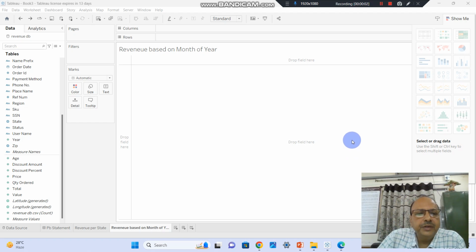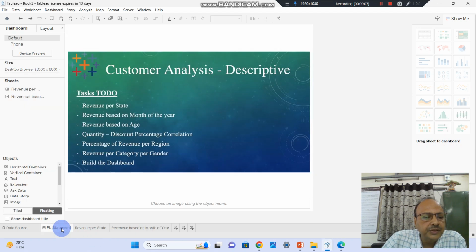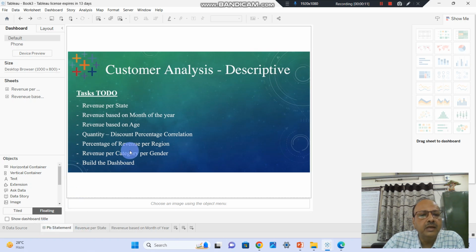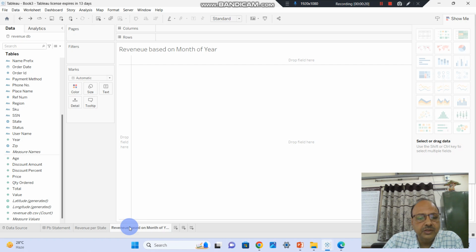So to continue further on the same dashboard, I have renamed this worksheet, which was basically the worksheet of the dashboard. You can see the symbol here, that is revenue per state. Just now we got it here. Then the second one is revenue based on the month of the year. So this is the worksheet which I have renamed, as we need to analyze that.